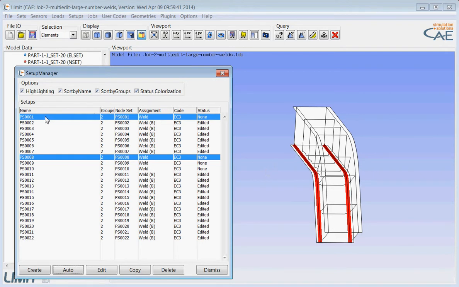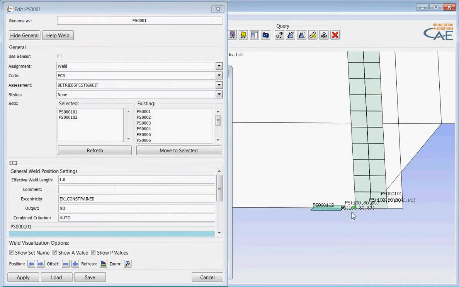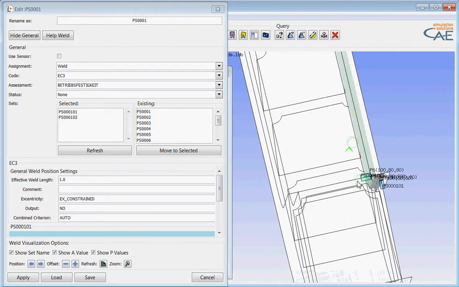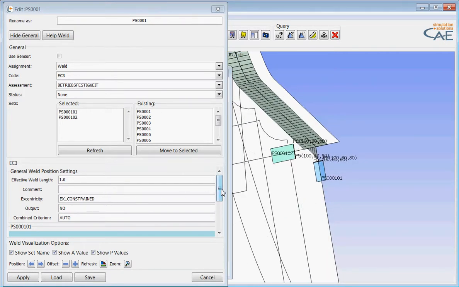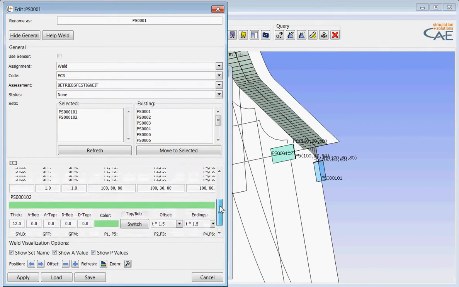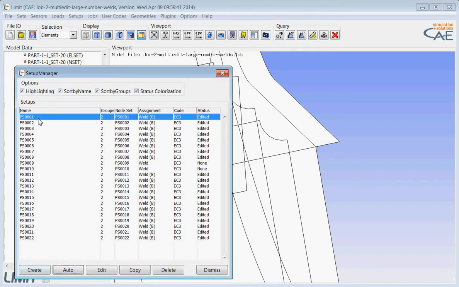Again, I'm going to select the multi-edit, and I will push the zoom button and zoom in, and that's what I see here. I will define a double-sided full penetration weld for the blue part, which again is T times 0.5 for both the top and bottom side, and I will leave the D values at 0. This was maybe too fast.